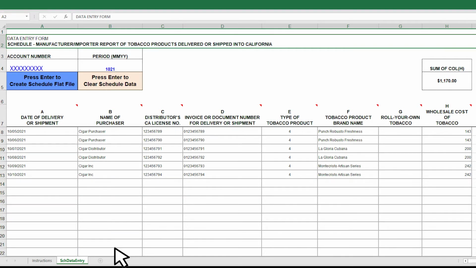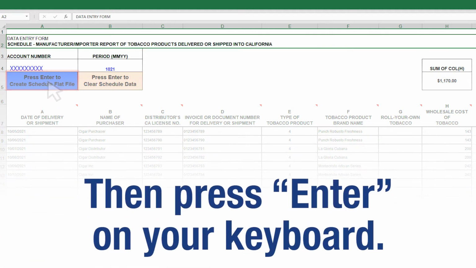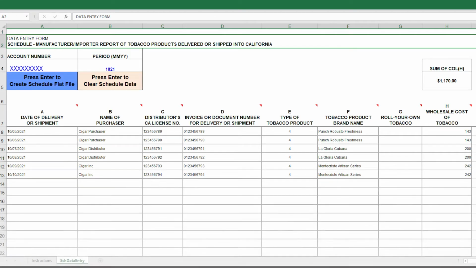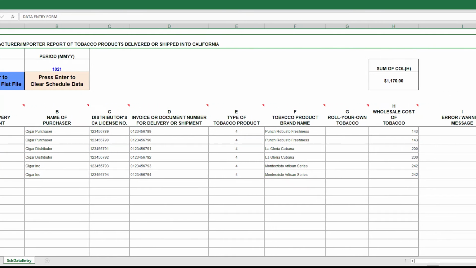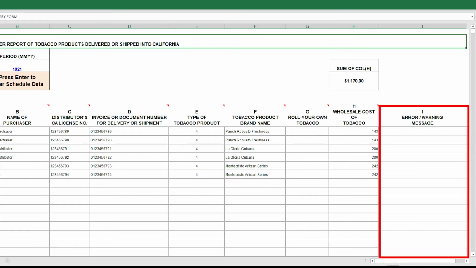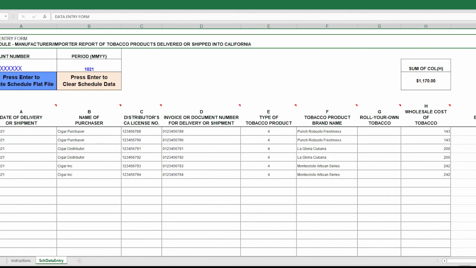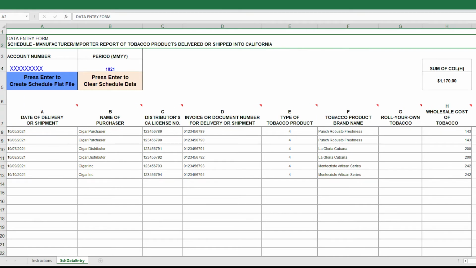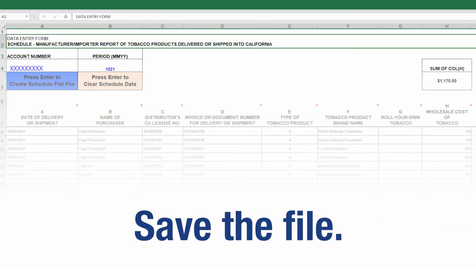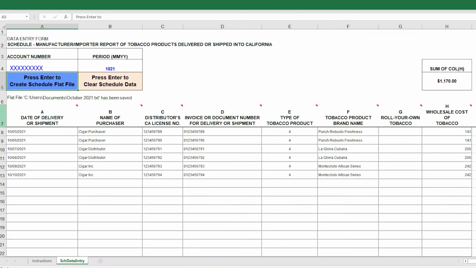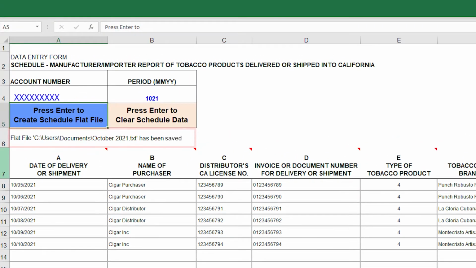After entering the required information, click on the cell that says Press Enter to create Schedule Flat File. Then press the Enter button on your keyboard. Please note, if there are errors with the information you entered, an error message will appear in column I, Error Warning Message. You will be required to fix these errors before you can create your flat file. If there are no errors, you will then be prompted to save the flat file on your computer. Save the file. If the file has been successfully created, you will see a message in row 6 that your flat file has been saved. After saving the file, return to the initial question page.